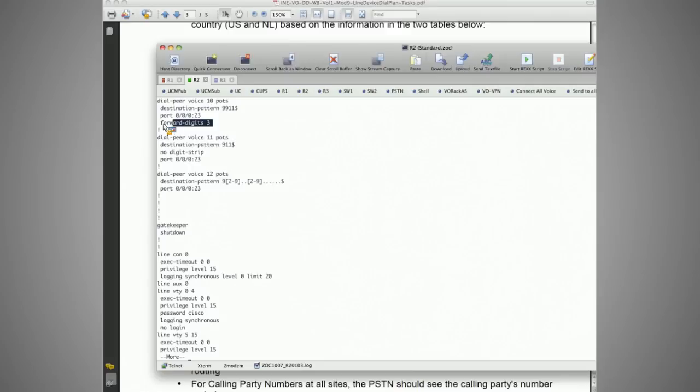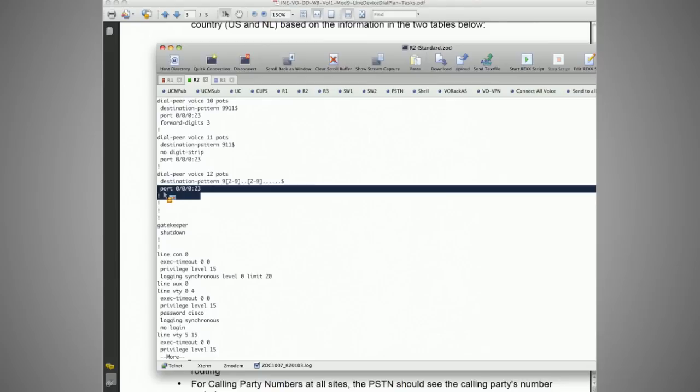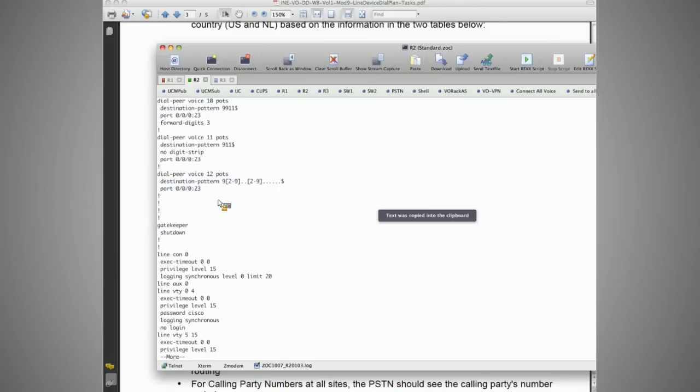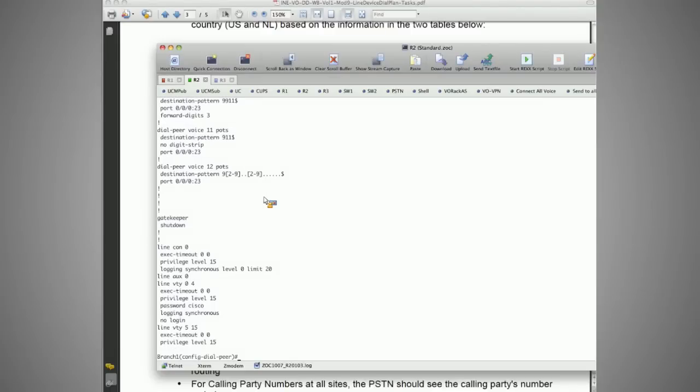Some where we're using forward digits, some where we are using no digit strip, and some where we're letting the default, which is digit strip, take place and strip explicitly matched digits. We'll make sure that these are the dial peers that are being matched on the egress as we do our testing. Again, this is for called party.